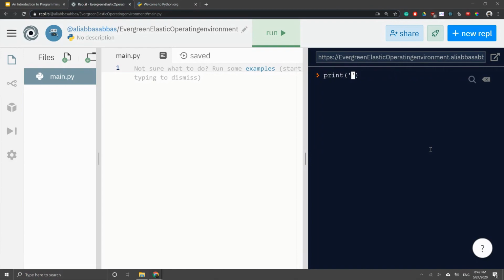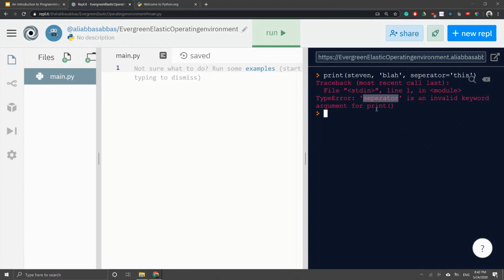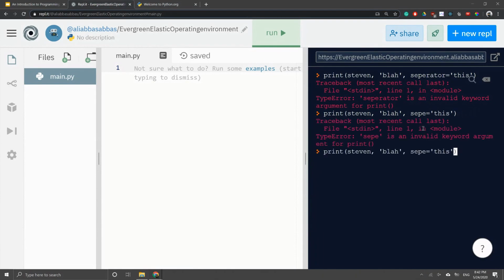So I do print Stephen, comma, black, because I'm not going to type it out again. And I write separator equal to this. And I press enter, and it says this is an invalid keyword argument for print, which means that this is wrong. So I try it out again. I'm pretty sure it's sepi. And I type it out. Nope, still wrong. And I type it again. Oh, sep, okay, so this works and I can now use it.